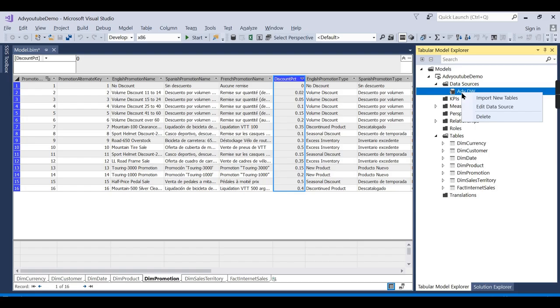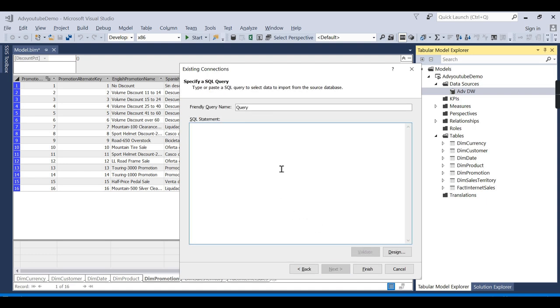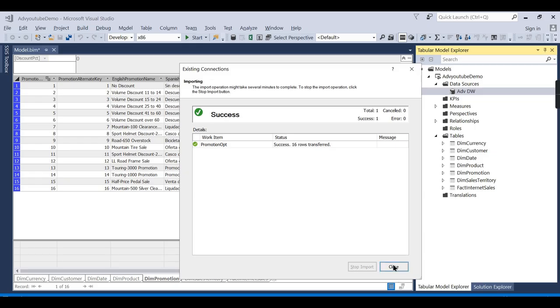So how to do it? Just go to import new tables. From here, instead of selecting from the list of tables and views, you go for write a query that specifies the data to import. Here you write a query. Here I will say something like promotion optimized. Okay, let us validate the query. Yes, it's valid. Then let's finish it.